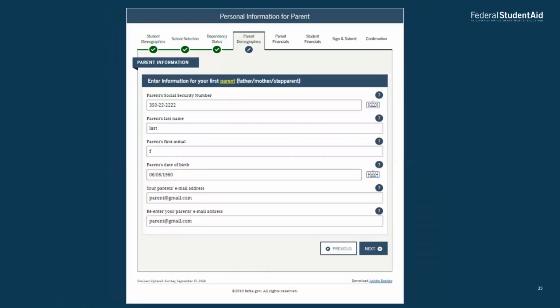The second section is the parents' demographics, meaning their Social Security number, their last name, first name initial, parents' date of birth, and their email address. They want to make sure to include this information.